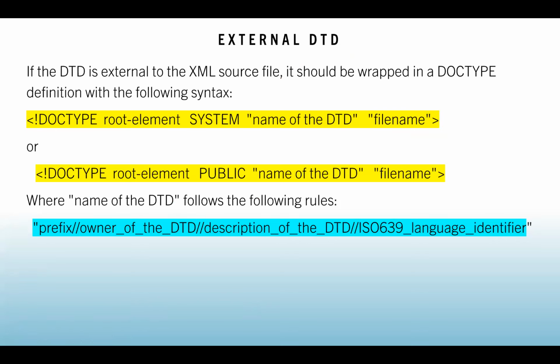Okay, so an external DTD is external to the XML source file, and it should be wrapped in a doctype definition with the syntax that you see in yellow. So what does the syntax say? DOCTYPE, root element, SYSTEM, name of the DTD and file name, or DOCTYPE root element, and instead of SYSTEM, you can have PUBLIC. There are two ways, system or public. And when I say name of the DTD, you can write it in the following format. What you see in blue is the prefix, slash, owner of the DTD, description of the DTD, and then the language identifier. Okay.